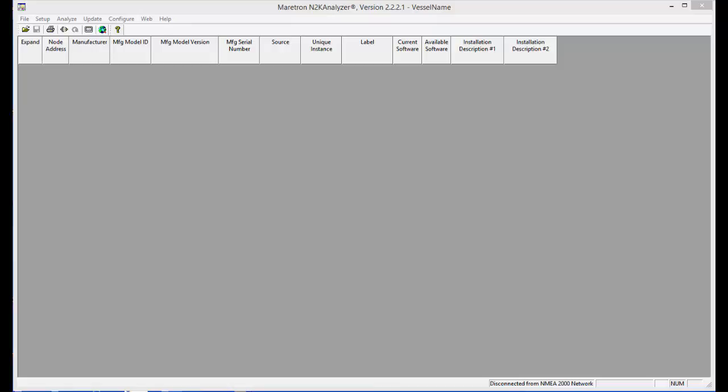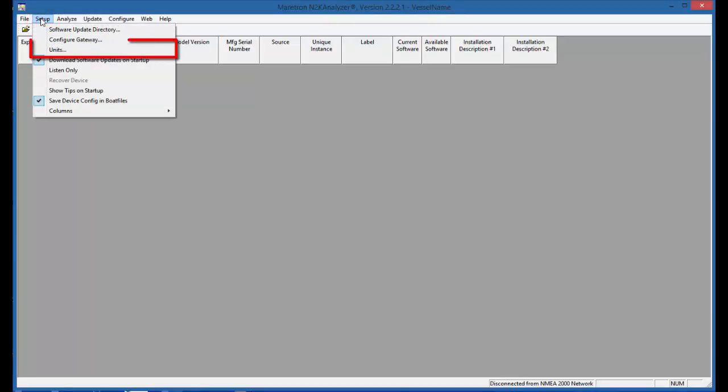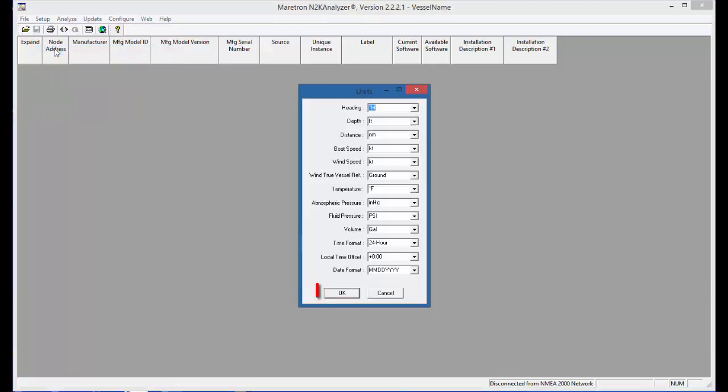All these options can be found under the Setup menu at the top of the screen, and we will now touch on some of these. Pressing Units allows you to change the units that are used to display the data in the messages. Press OK to close the Units dialog and save the new units you have chosen.